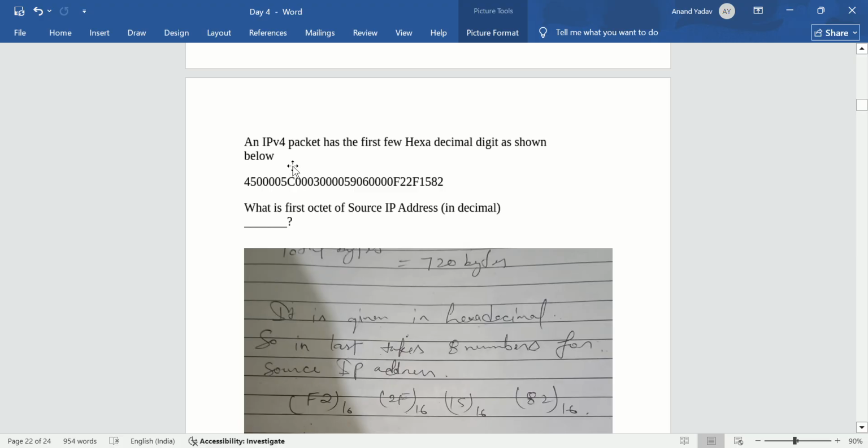Now the next one is: an IPv4 packet has the first few hexadecimal digits. This is the IPv4 packet header data. In IPv4 you know that the packet contains many fields, like version in 4 bits, header length, and then fragment offset, and further on. At the end it contains the destination address and source address, each of 32 bits.